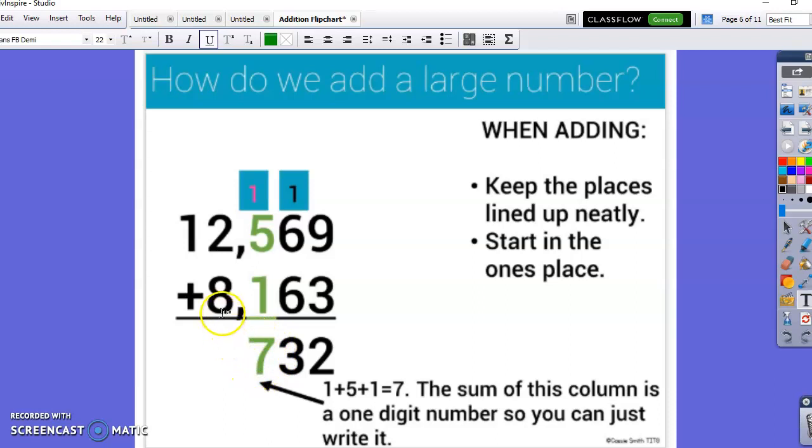So the next step, you are adding 8 plus 2. Your answer is going to go underneath the thousands place and carry or regroup if needed.